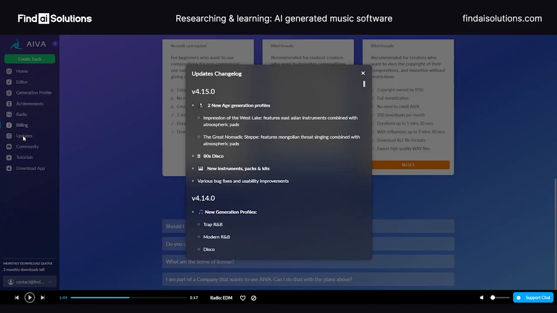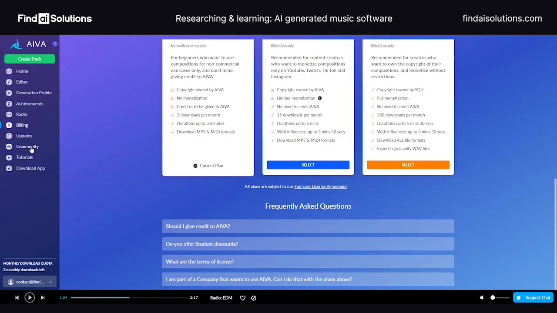Okay, then we go to updates, so you know what's new in every version. That's kind of cool. A community if you want to talk to people on Discord, tutorials. That's really important. I have not yet seen an AI music generation software that includes tutorials. Some of them should and don't. So that's really nice that they have it here. And then the download to the app. You do need the app if you want to edit the songs and preview it in real time.